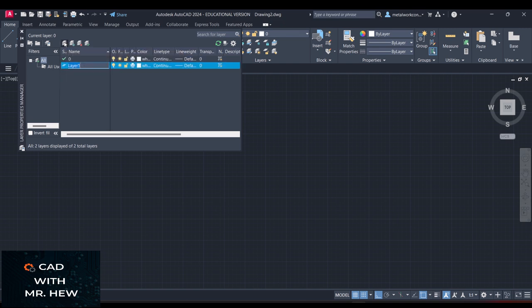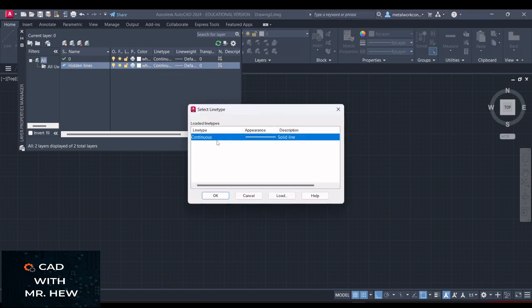All right, so let's go now. So we're going to go new. So we're going to call this one hidden line. Enter. Here now we're going to come to the continuous. Then now the continuous line is a default line type that is included when you open a new AutoCAD file.